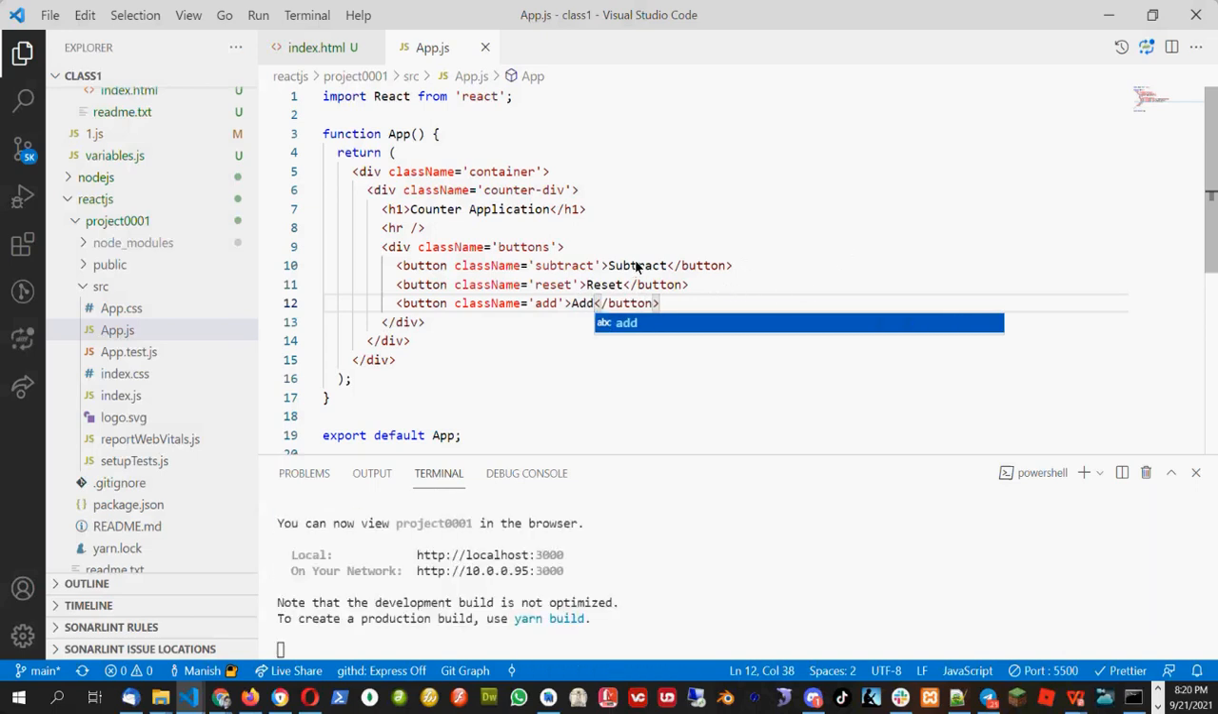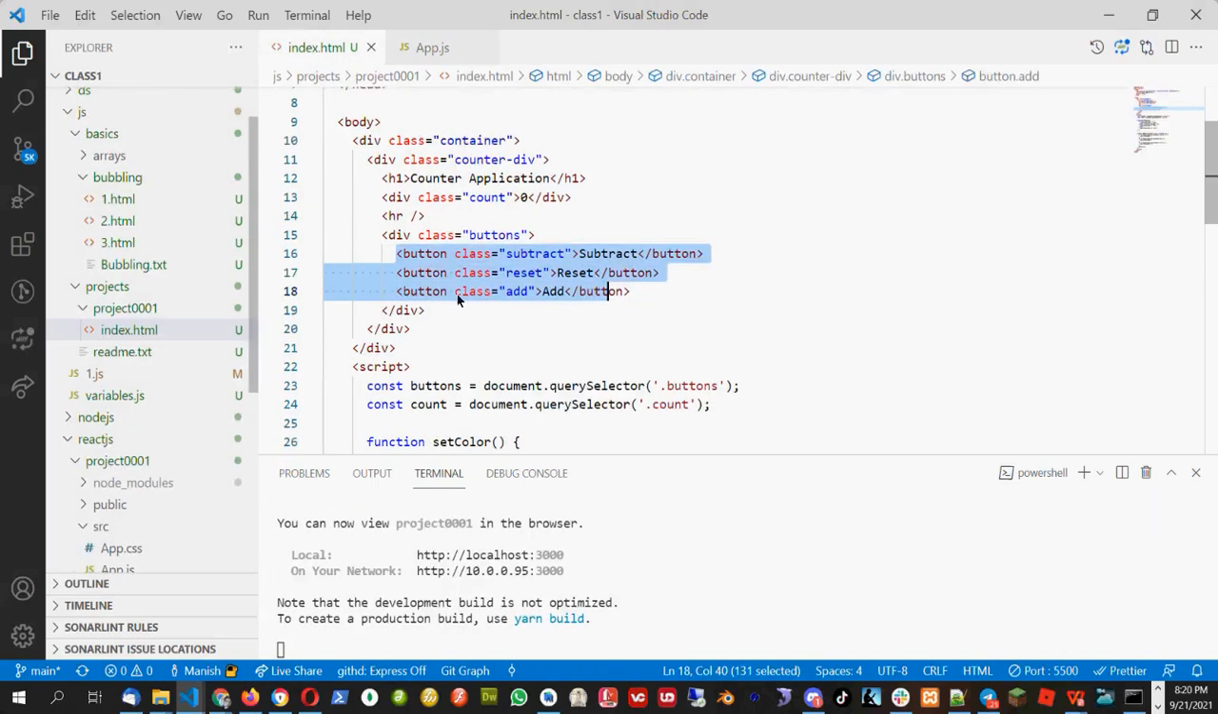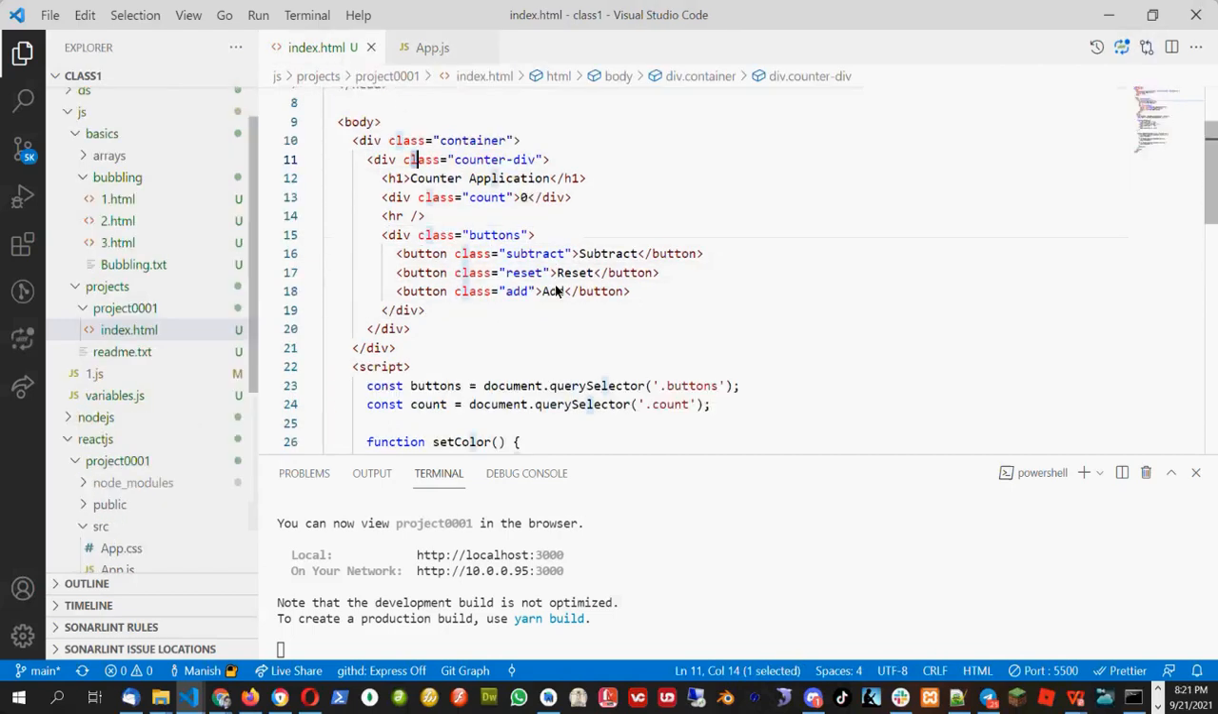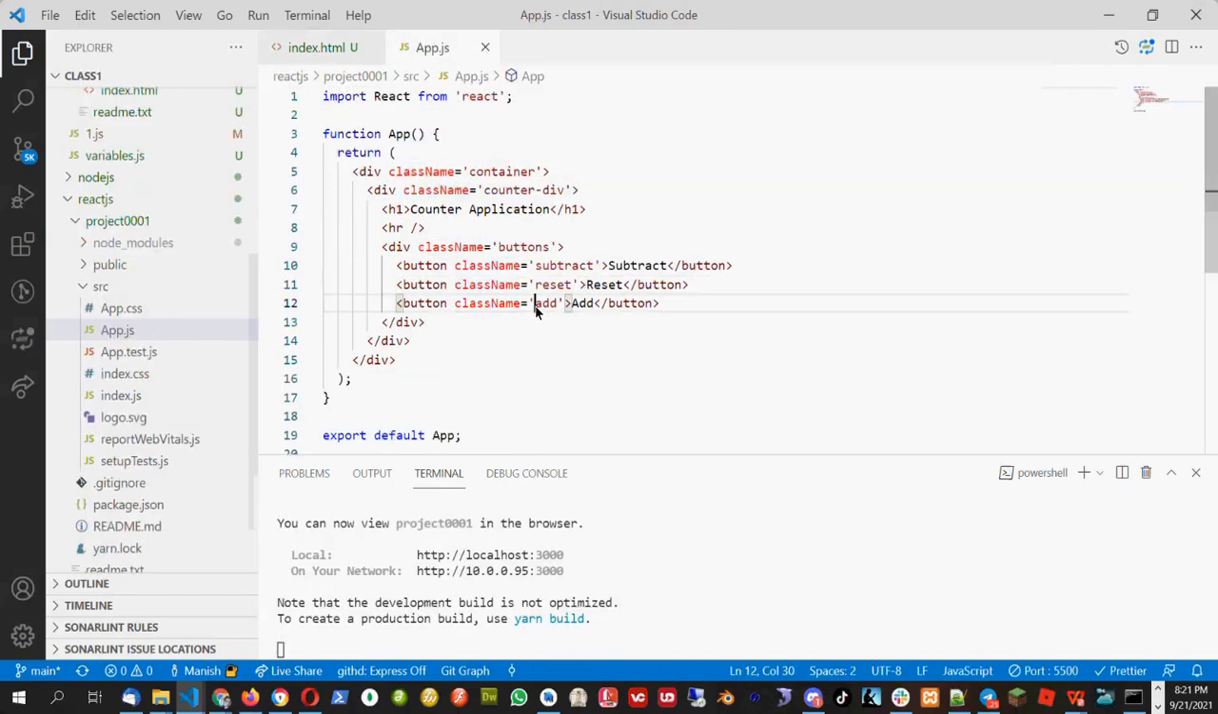And then I have the add button. So we have 3 buttons: subtract, reset, and add, as I see here. And here you will see everything in the class. And here I have put everything as className. So I cannot put class, we have to put it as className. And subtract, reset, add.